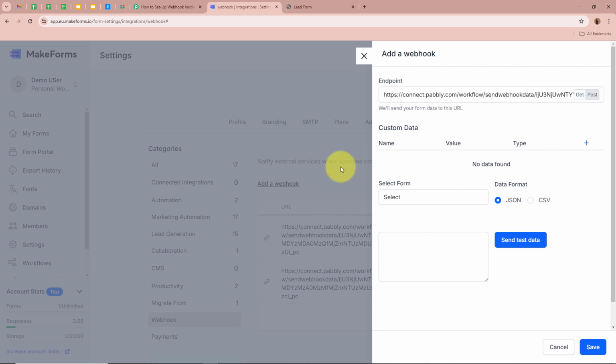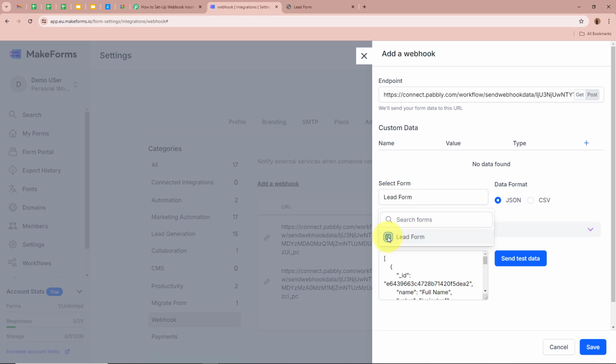Next, over here it is asking for us to select a form. For the form over here, I've created a form in the name of Lead Form. So I'm going to select the form over here as Lead Form, so that whenever any of my customers submit this lead form, the response is automatically forwarded to this webhook URL.